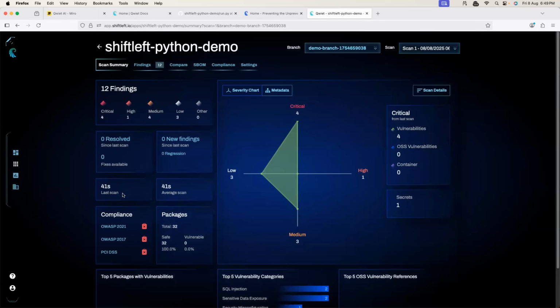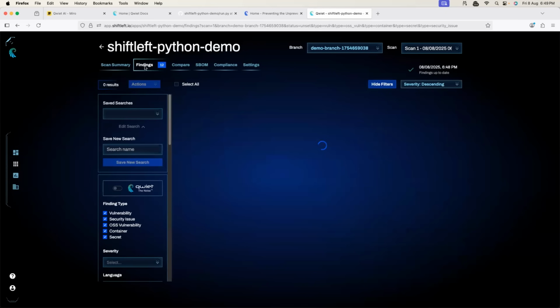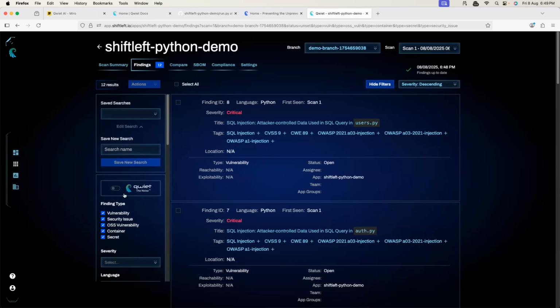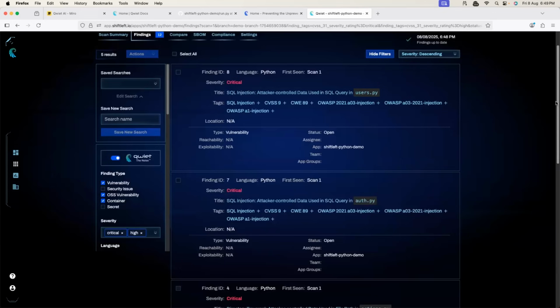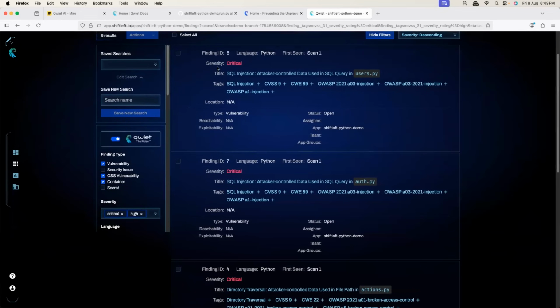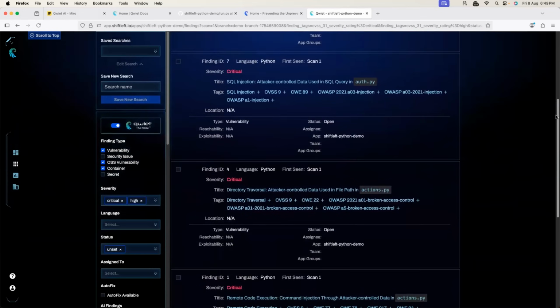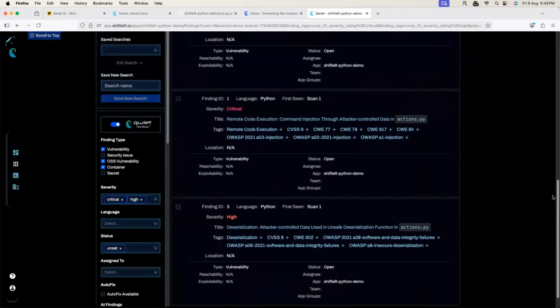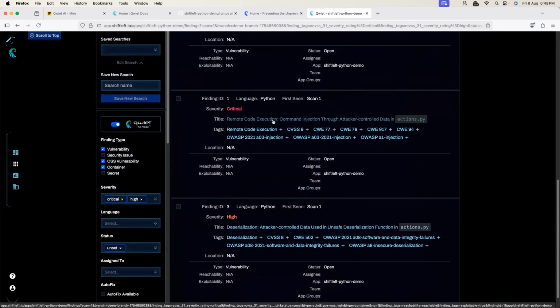Now you might wonder how these vulnerabilities are identified. These are identified using the CPG graph. You can look at that in the Findings tab. If you head here and click on Qwiet, you can focus on vulnerabilities, OSS vulnerabilities, and container findings. So these are the ones. It says there is a SQL injection vulnerability. Okay. Your code also has a vulnerability regarding remote code execution, which is in the actions.py file.